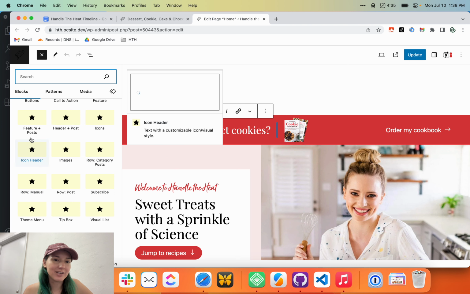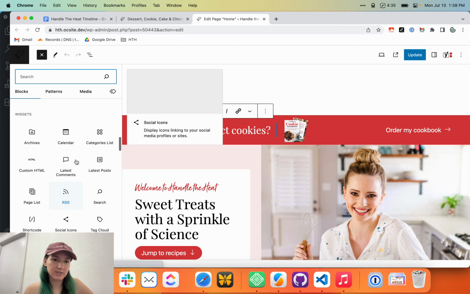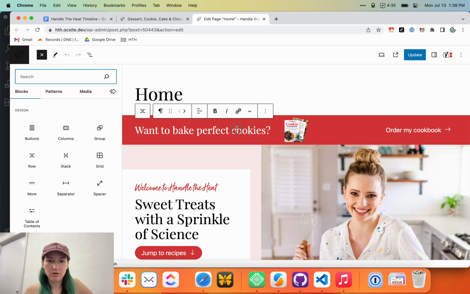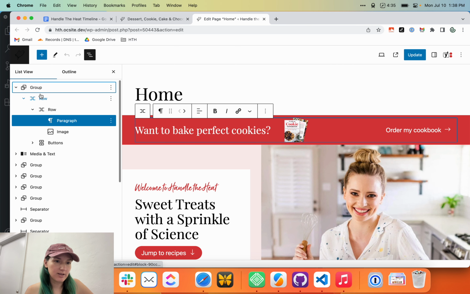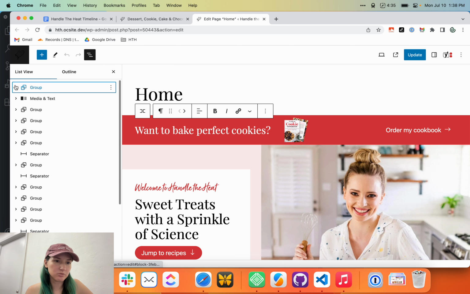These are not any blocks that we're using on your site. Everything on your site is a core block, and so it's going to be represented as individual elements in this outline here. So I use this outline a lot. I would definitely recommend it for you as well.